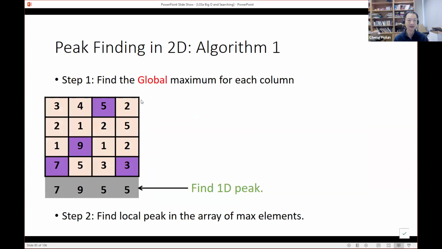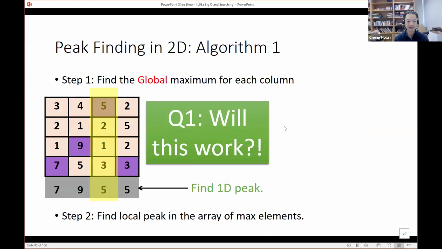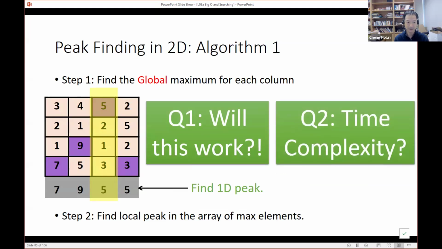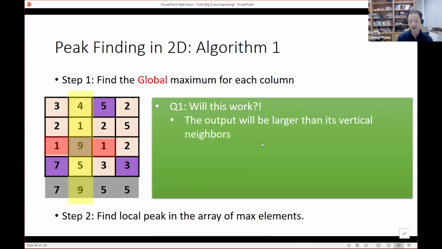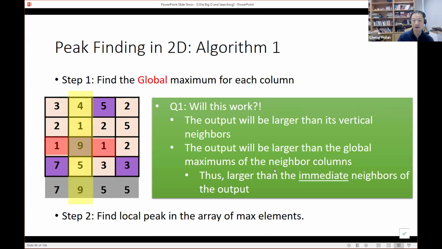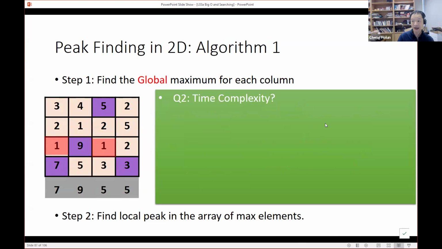Well, let's see. The first algorithm I try is to find the global maximum for each vertical column. For example, here I find the 7, 9, 5, 3, and here. Will it work? What is the time complexity? For example, this time I find 9, right? 9 is the global maximum, and now I find the local peak in my gray area. The output will be larger than its vertical neighbor and larger than its horizontal neighbor. So this algorithm actually works. But what is the time complexity?